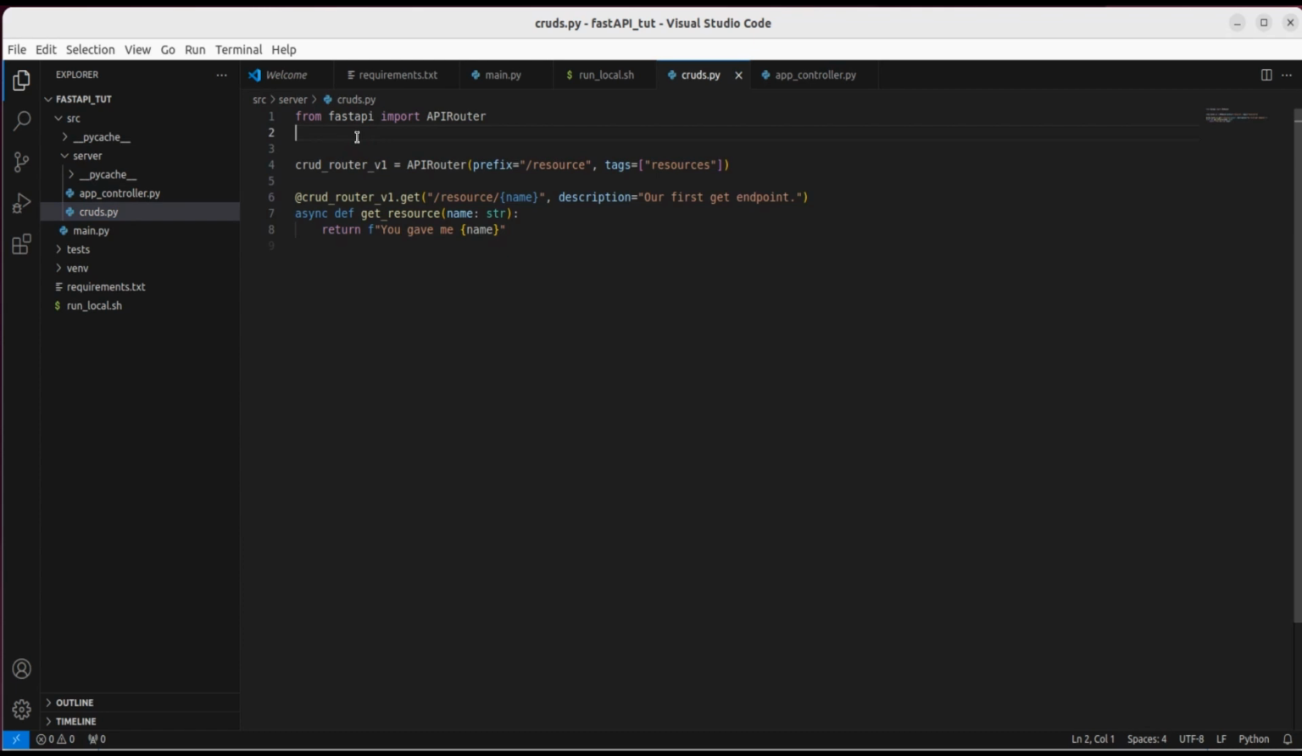Anyway, from server.app_controller import app controller as AC, and then you can do AC.read, no. Something like this. So if you now have to change what this get resource function does, you don't have to touch the endpoints, you can do it all here.